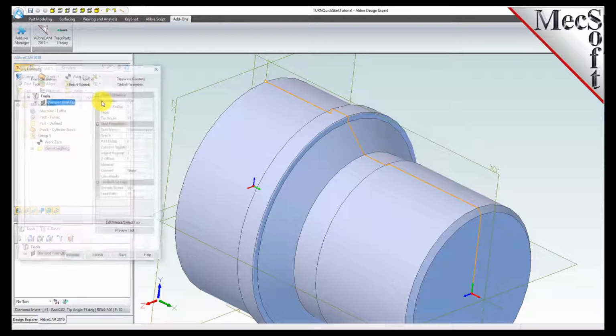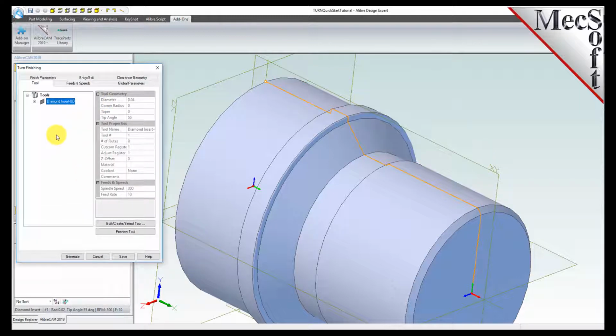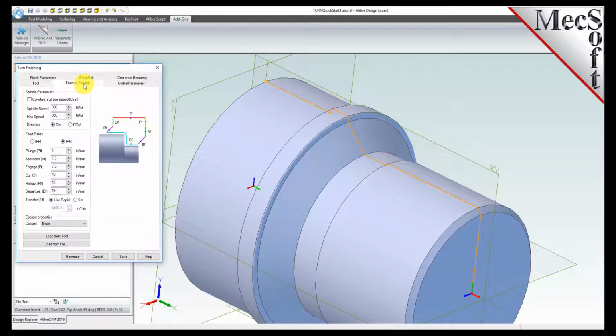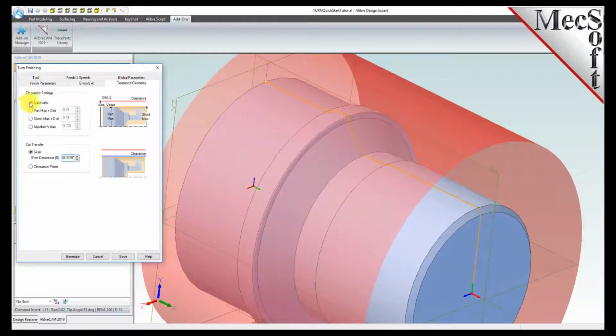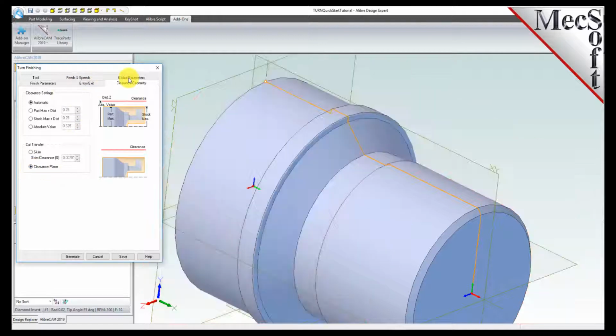From the Tool tab in the Turn Finishing dialog, select the Diamond Insert OD tool. Now, pick the Feeds and Speeds tab and select the Load From Tool button. The system will retrieve the feeds and speeds parameters that were set when the tool was defined and associate them with the current operation. Pick the Clearance Geometry tab and set the clearance plane definition to Automatic and Cut Transfer method to Clearance Plane. Now we'll switch to the Global Parameters tab to specify parameters to control the cutting.